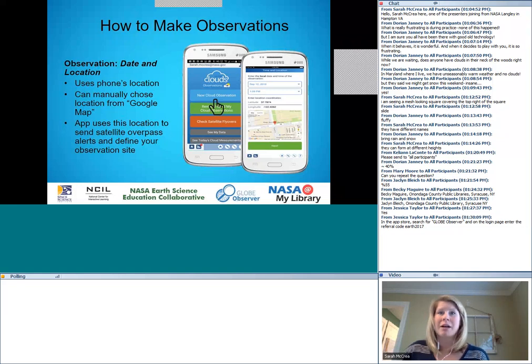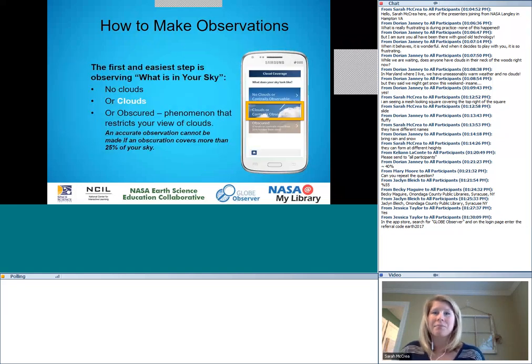Okay, we're going to move to our next slide. The second thing you want to do, and the easiest thing, is tell us what's in your sky. Are there no clouds? Which, don't worry, you'll still have observation opportunities under no clouds. Are there clouds, which is the example we're going to walk through today? Or is your sky obscured?